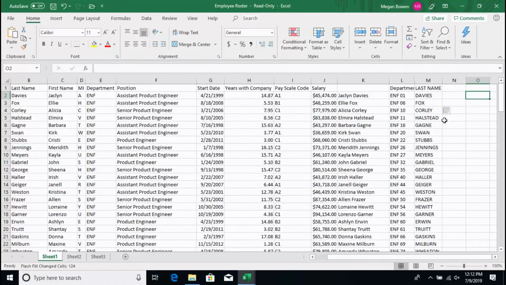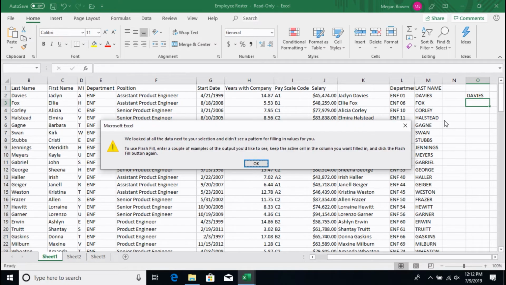Nice. Sometimes there are some errors you might get. Let me just show you one example. I'm going to do the exact same thing I just did because you know it works. We're going to put it in Davies in all caps. So we entered it, and then what are we going to do? Control E. Go ahead. And we did get an error.